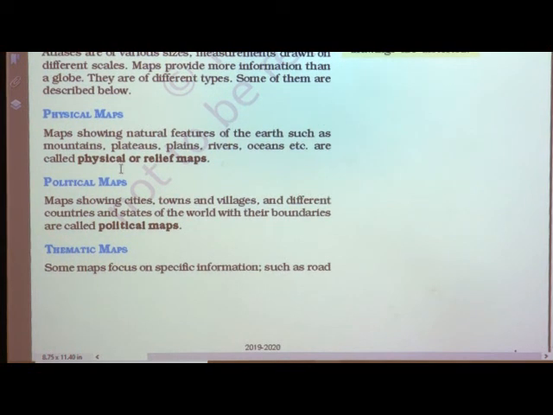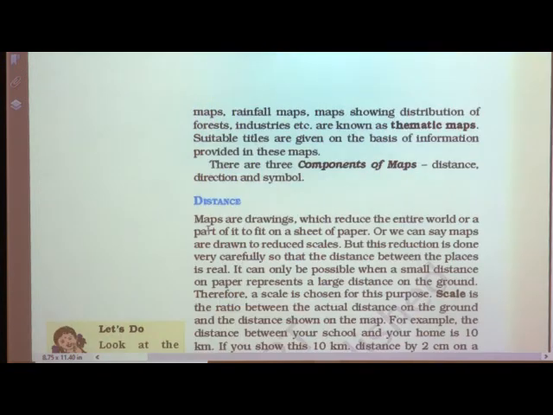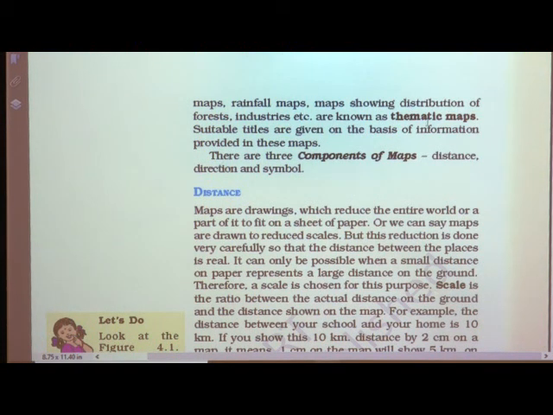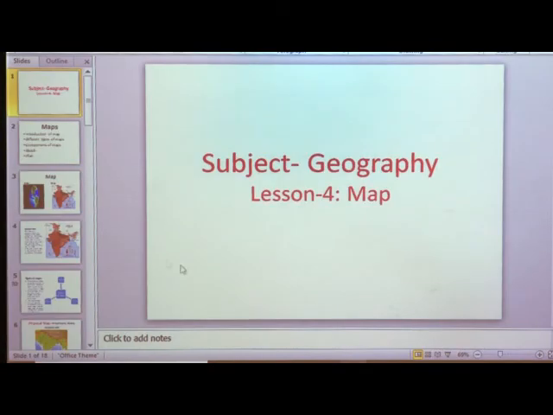Now, we will see political maps. What do you mean by political maps? Maps that show cities, towns, villages and different countries and states of the world with their boundaries are called political maps. And the last one is thematic maps. Thematic maps show specific information about rainfall, distribution of forests, industries. Here suitable titles are given on the basis of information provided on the maps. I will show you the picture of these three types of maps, children.